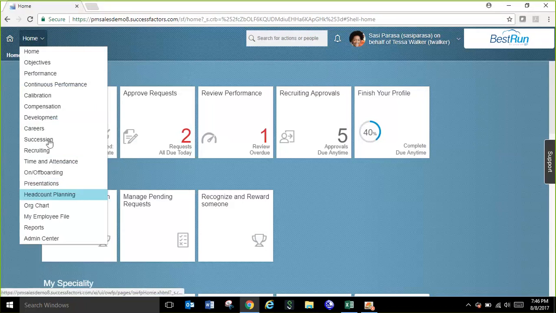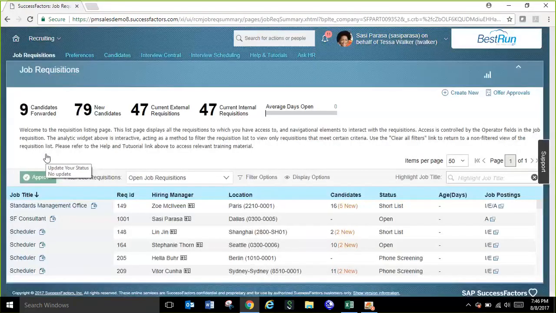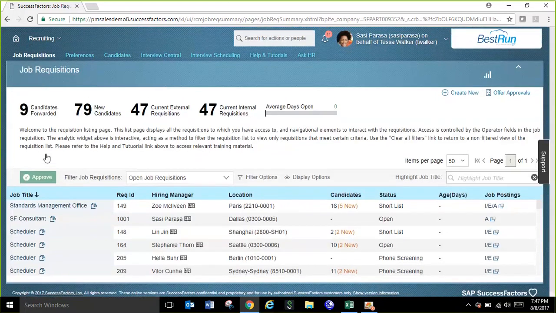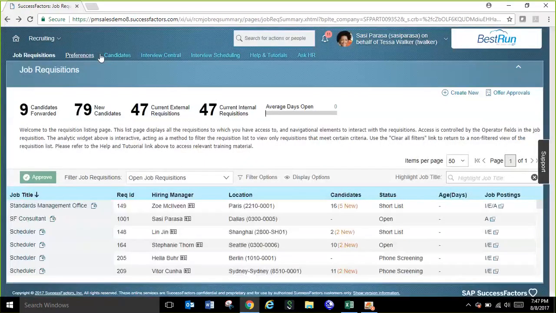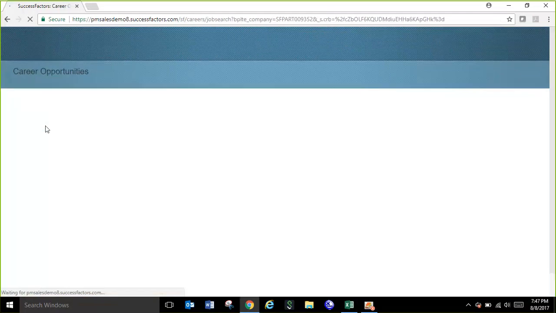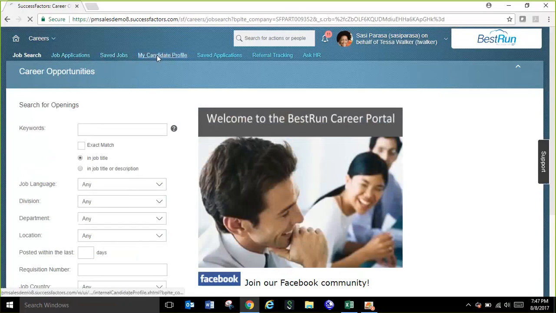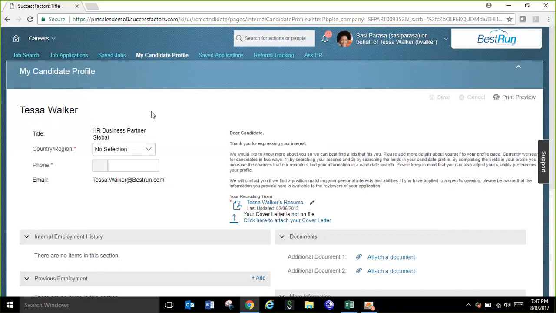Coming to recruiting back again. We are not able to access the career portal site here, so let me go to the career site. Just searching for opportunity and my candidate profile. Yeah, this is the candidate profile or career.